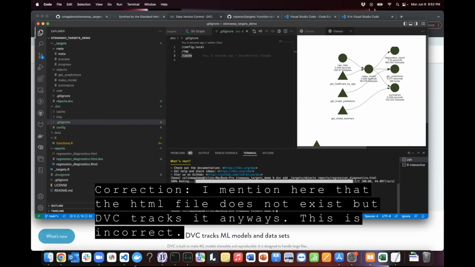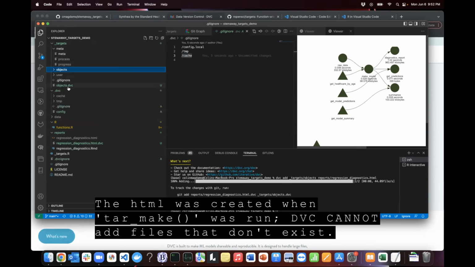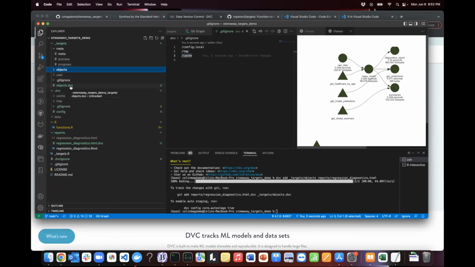Okay, great. So here we see that a few things again have changed. Inside targets, we see that objects is still the same, however, we have an objects.dvc file that has been added. And again, we see that in green because it is untracked in Git, and VS Code has recognized that this is untracked in Git. And right now, because it's not ignored, we want to go ahead and track that.